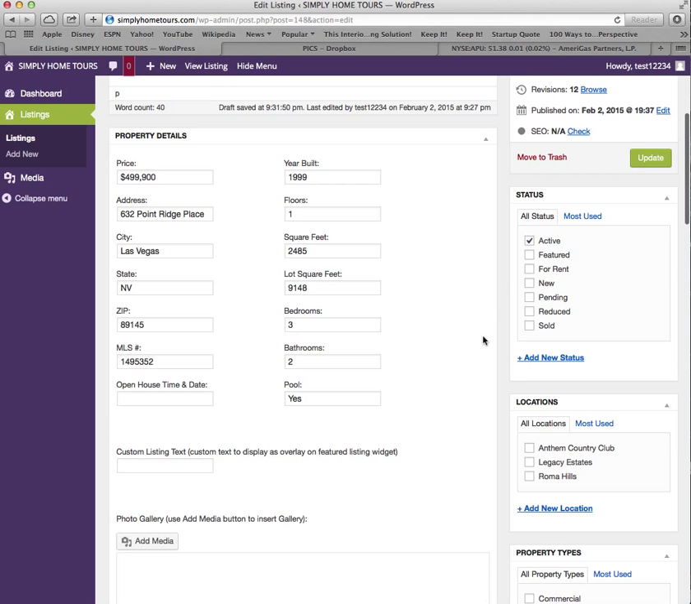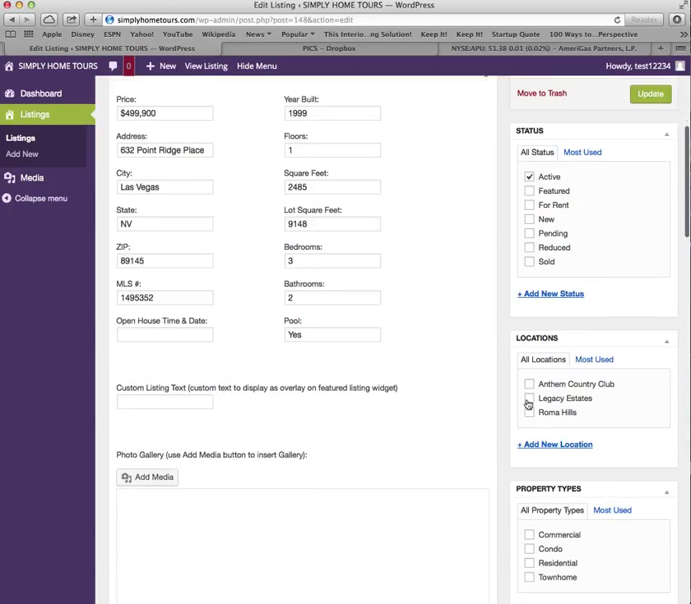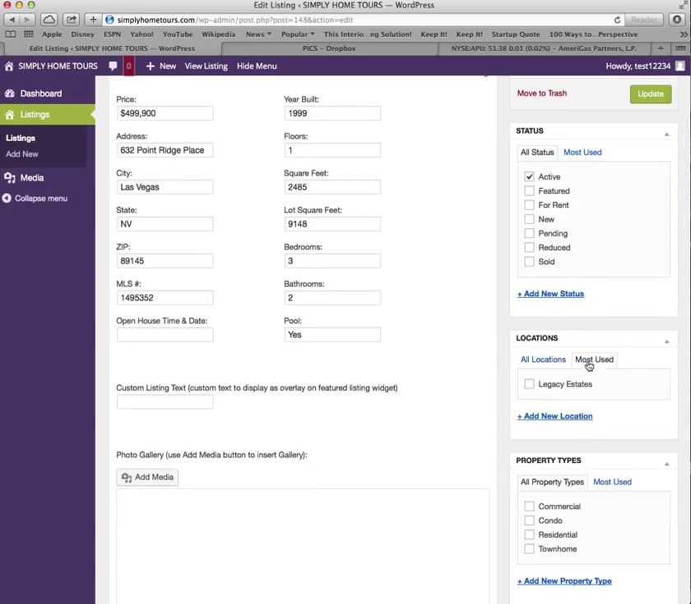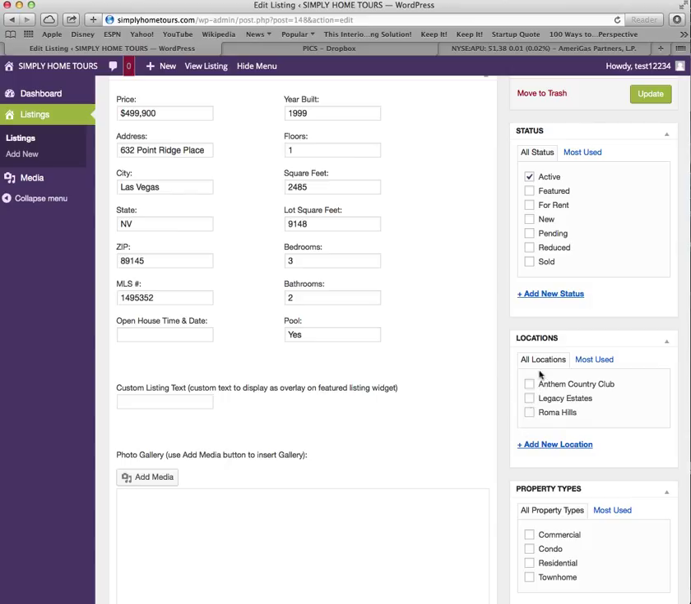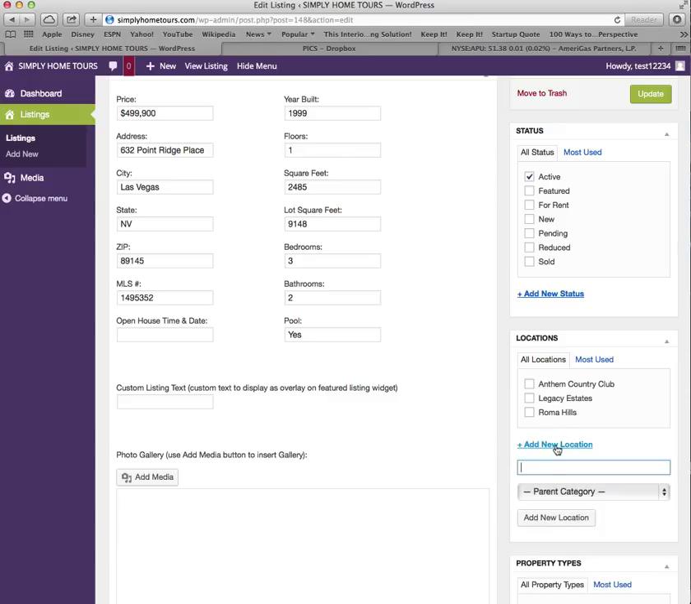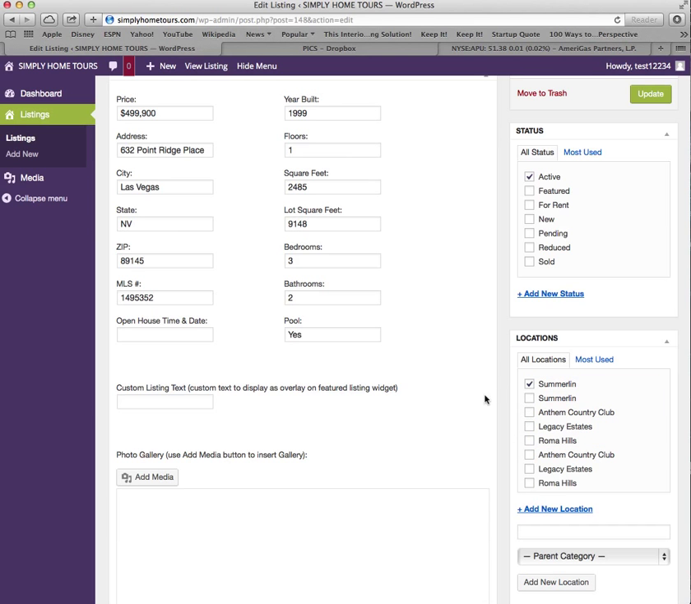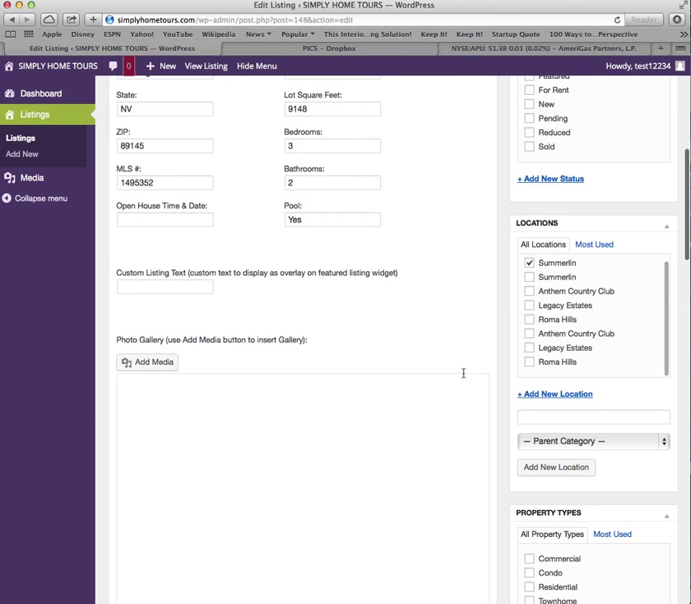It's not sold or any of these other things. Now when it comes to location, I can look at my most used, and if I don't see the location I want to use under all locations, I can add a new location. So for this point, this house is in Scarlet Canyon at Summerlin, but if I just want to click on Summerlin, if I just want to make it nice and basic, I'll just put it in Summerlin. But if it was in a particular neighborhood, I could do that, add location, and then up it comes, so the house is now in Summerlin.